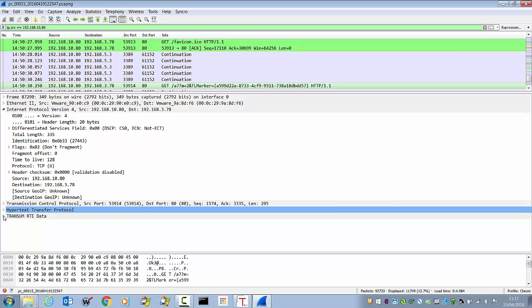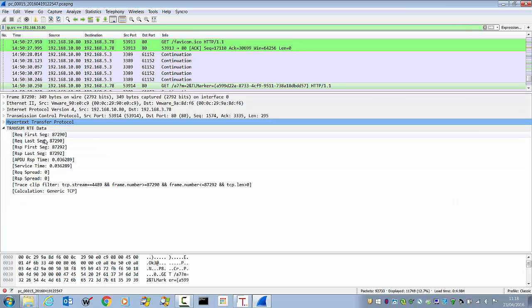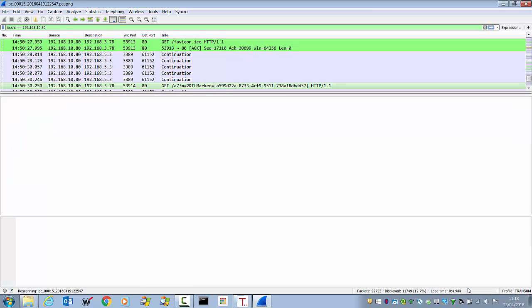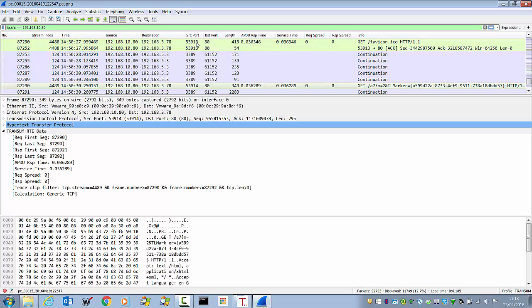Now I said that we were going to use Transum to do the further analysis, and you can see that I have Transum installed in this copy of Wireshark. So I'm just going to shrink that and expand this, and you can see here all of the Transum generated information. But what I also have is a profile set up to add Transum information into the summary line. What you'll see is we'll get additional columns in the summary line. Now we get these columns: APDU, response time, service time, request spread, and response spread.